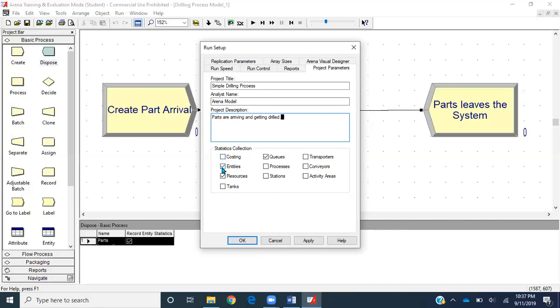For now, we are not requiring that kind of analysis. Entities, if you check it in, will generate a report about entities. We really want to know the average total time an entity is spending in the system, or the waiting time it's spending in the system. And then resources, about their utilization. We really want to know about queues.